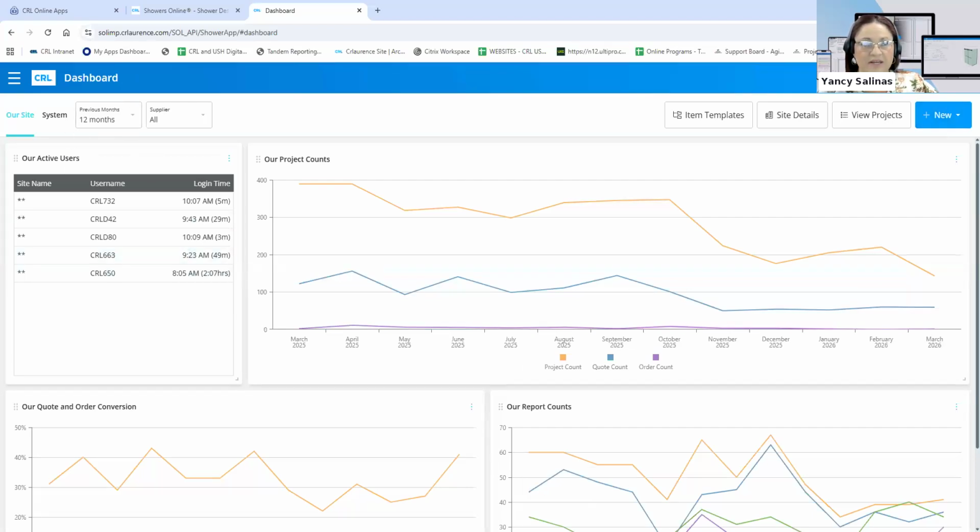On the dashboard, we have any active users. So anyone who's logged in within the last 24 hours, you will be able to see who has logged in, what time they logged in, and for how long.